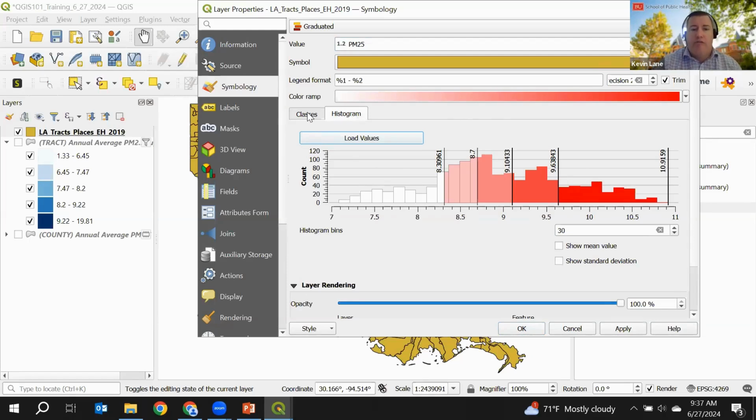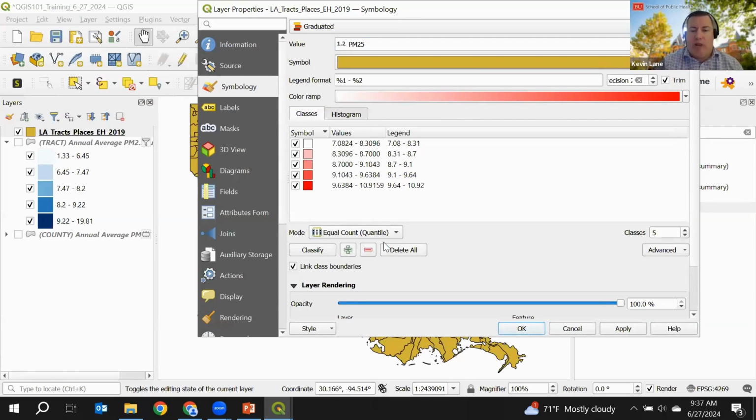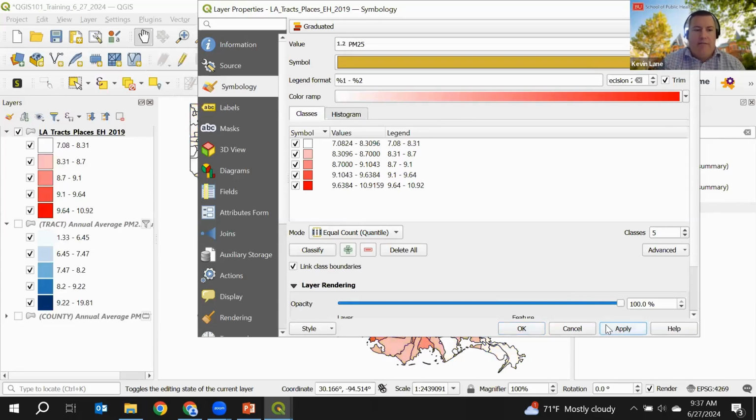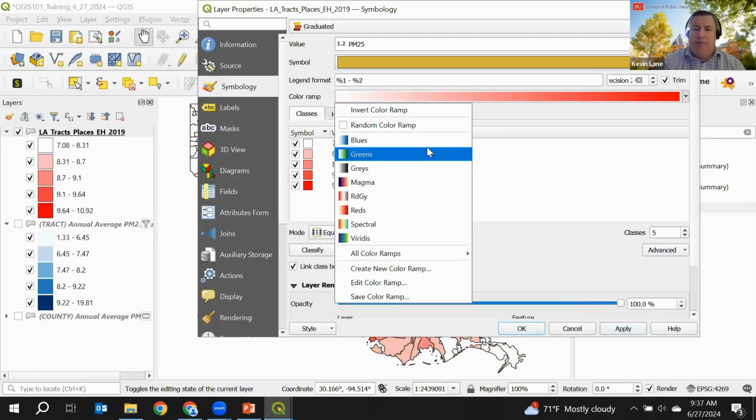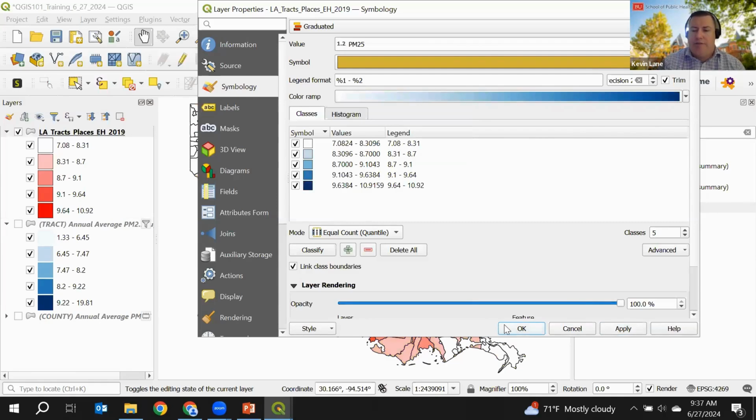So I'd feel comfortable with using, again, more of a class break that's based upon the distribution of the data, as opposed to trying to put something else in. So when I'm ready, I can click Apply here, and it will make a new one in red. I'm actually going to change this to be blues, just like it is for the others.